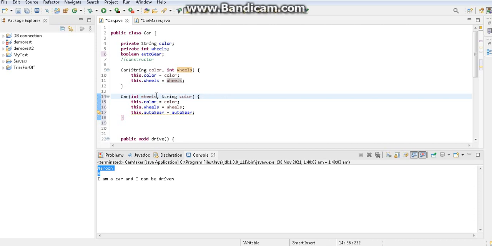That means to avoid this duplication error, one option is increasing the number of parameters depending on our purpose. Another is changing the data type of the parameters. Another is changing the sequence, the order of the parameters: this is first, this is second, or this is first, this is second, like that. Okay guys, is that clear to you?